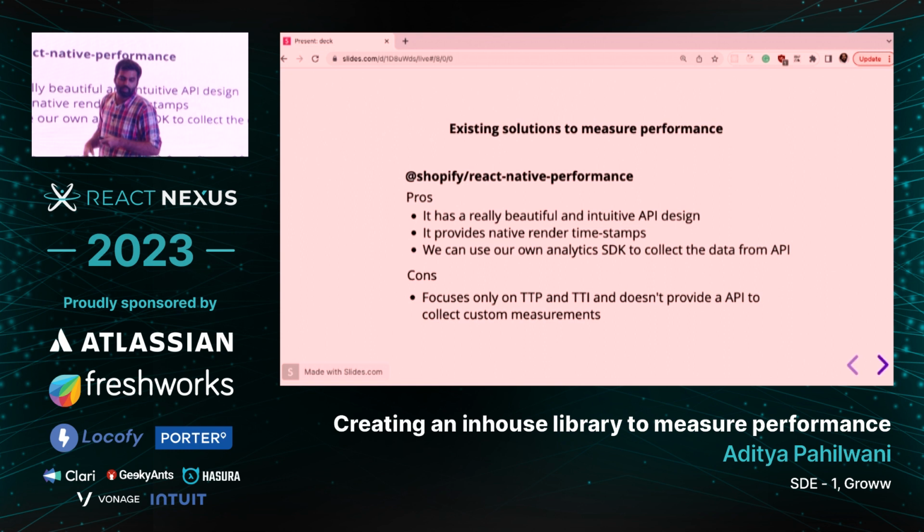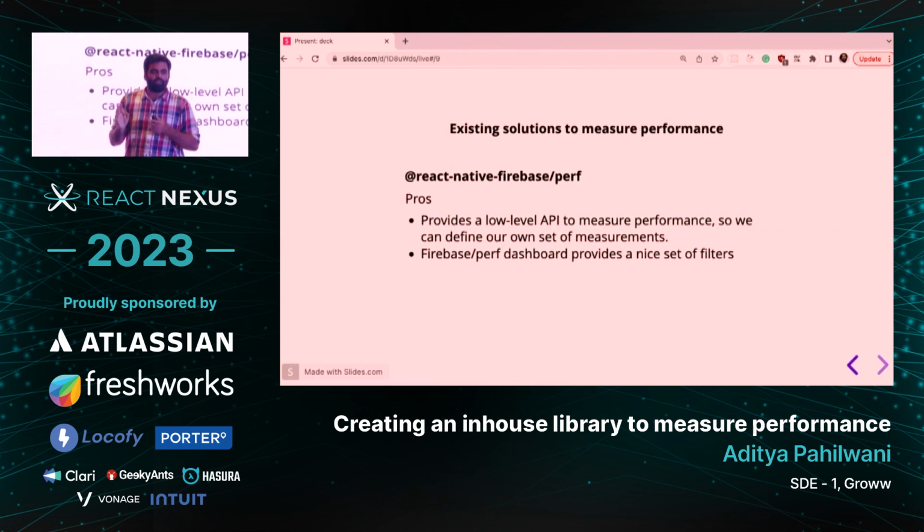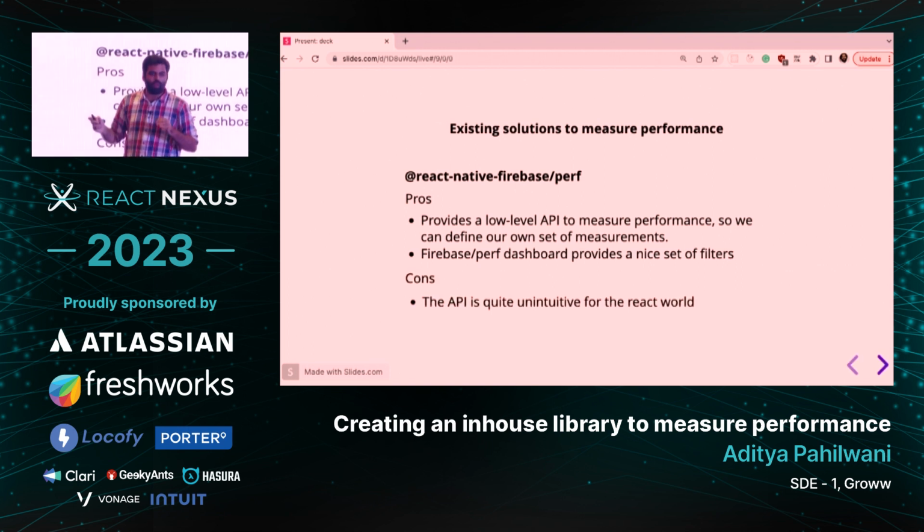It doesn't provide an API to collect custom measurements. Next is React Native Firebase Perf. About pros, it is a very low-level API, so it gives you granular control. And Firebase Performance dashboards provide a good set of filters. About cons, the API is unintuitive for the React world. That's our opinion, by the way. We didn't find the API quite intuitive for our React-ish world.